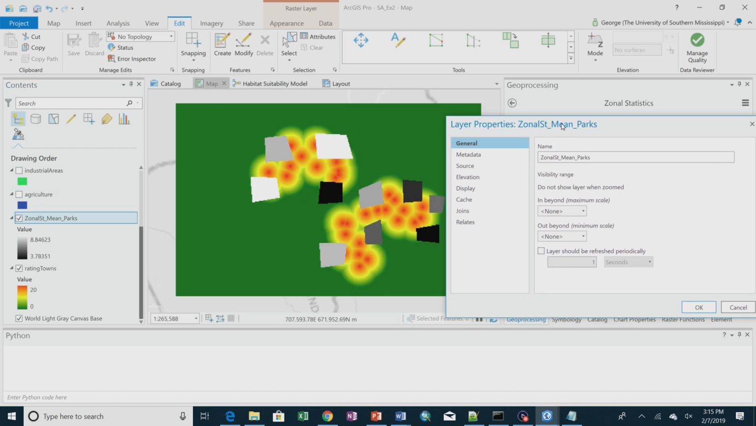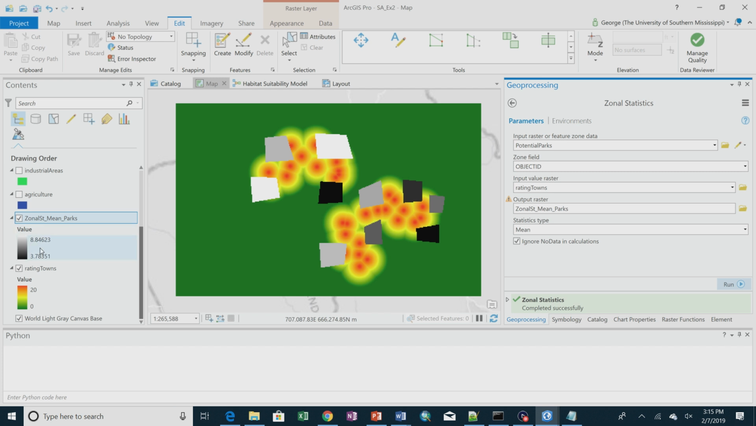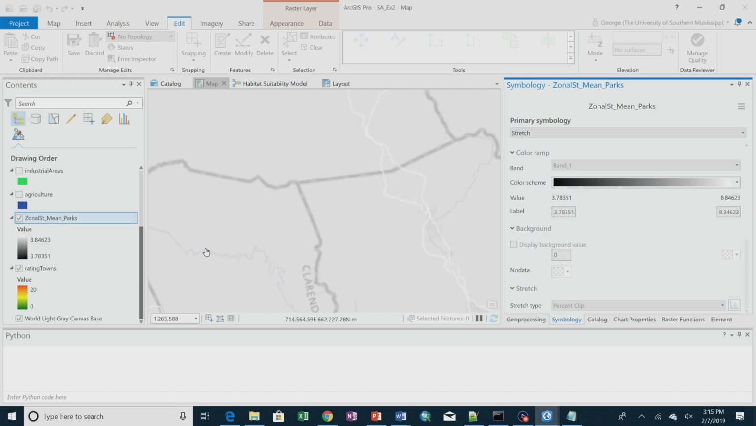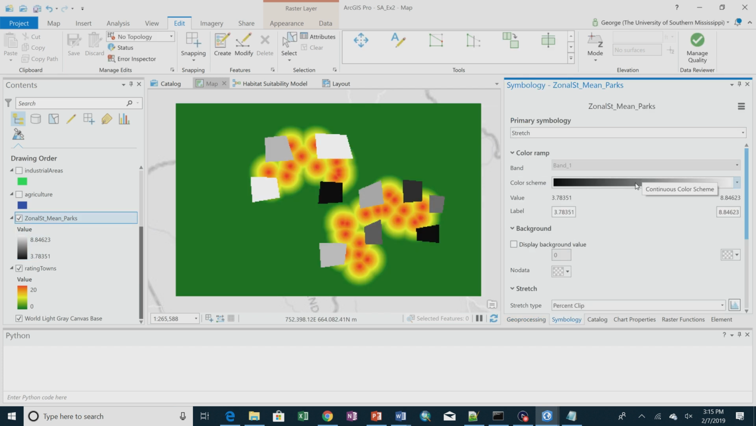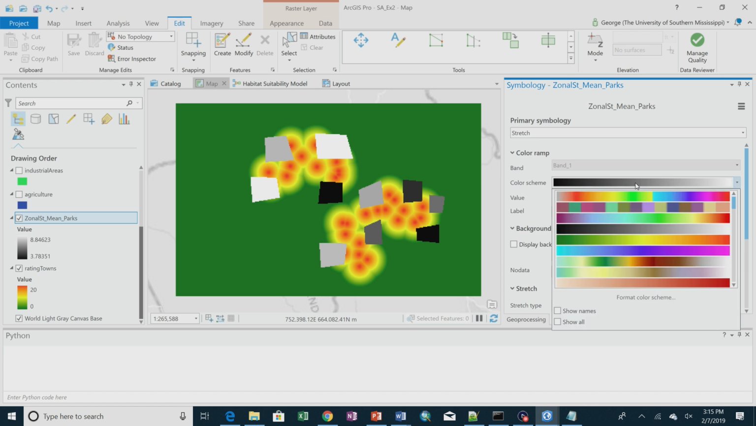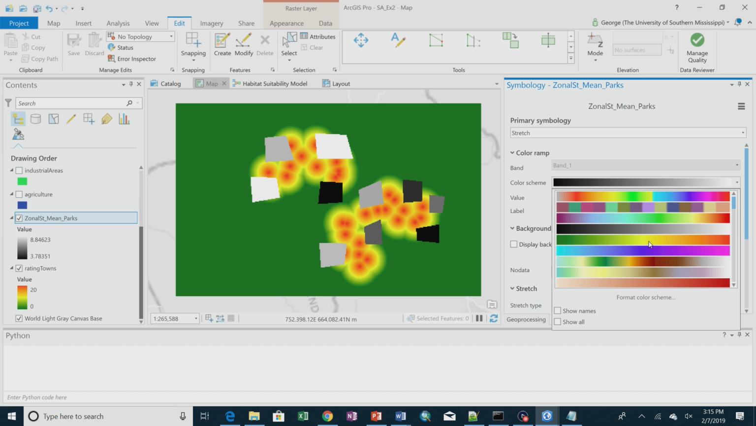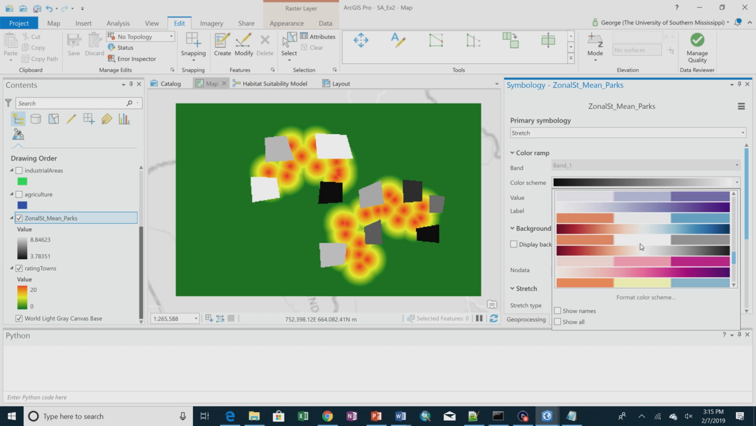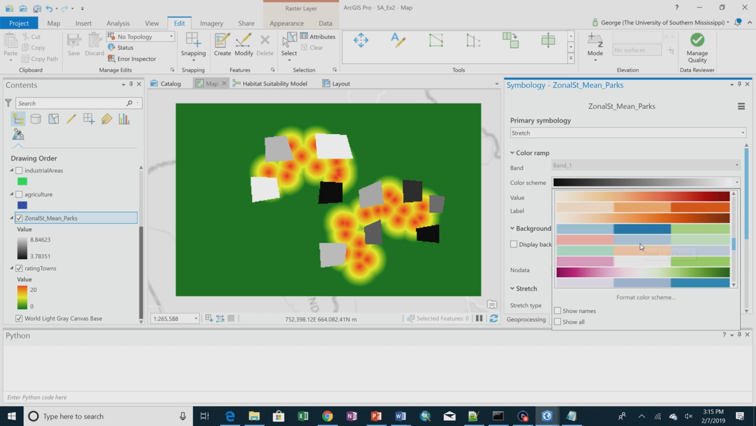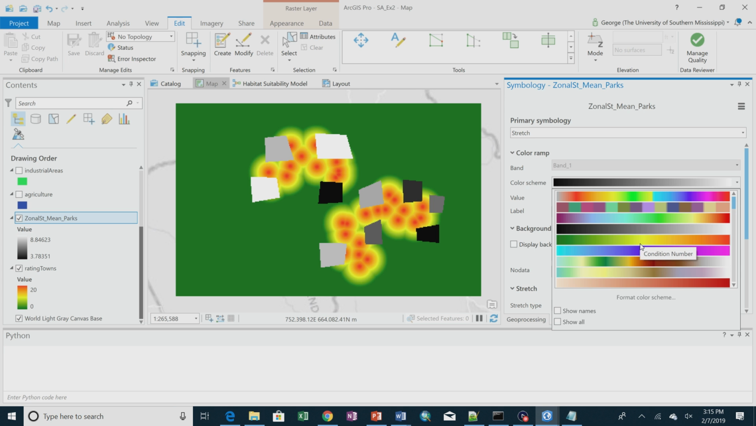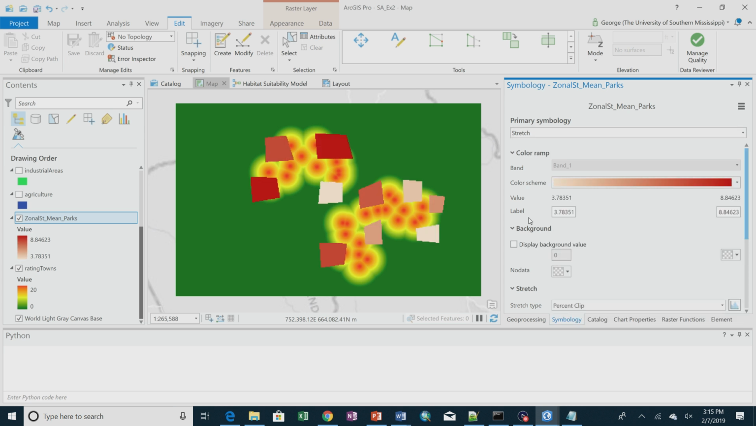I mean, it's hard to kind of tell. Let's see if we change the symbology a little bit. The ones in the black have the lowest value, so they're the best. Yep. How did I create the polygons? I'll show you that. All right, there it is displayed differently. So now it's a little easier to tell.